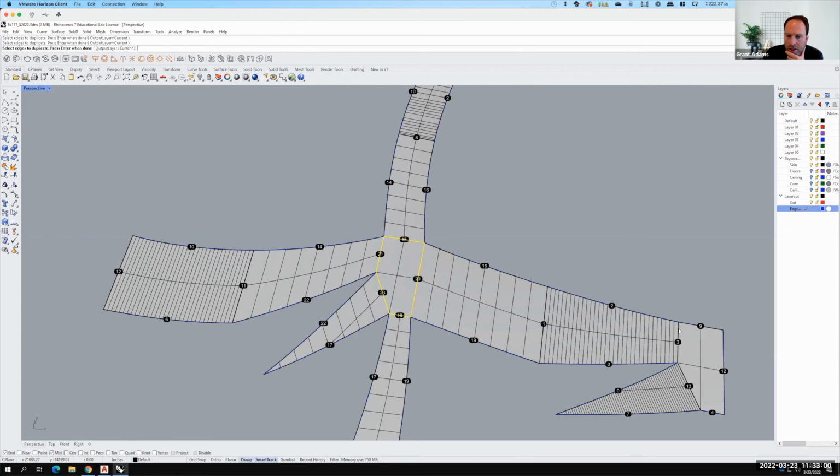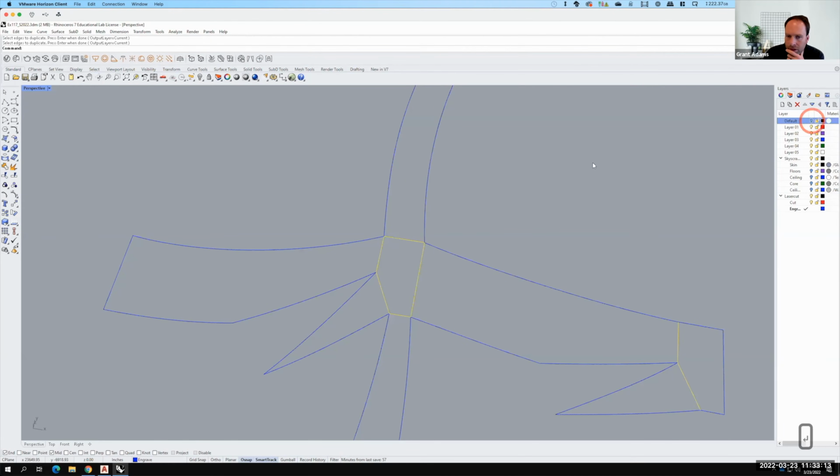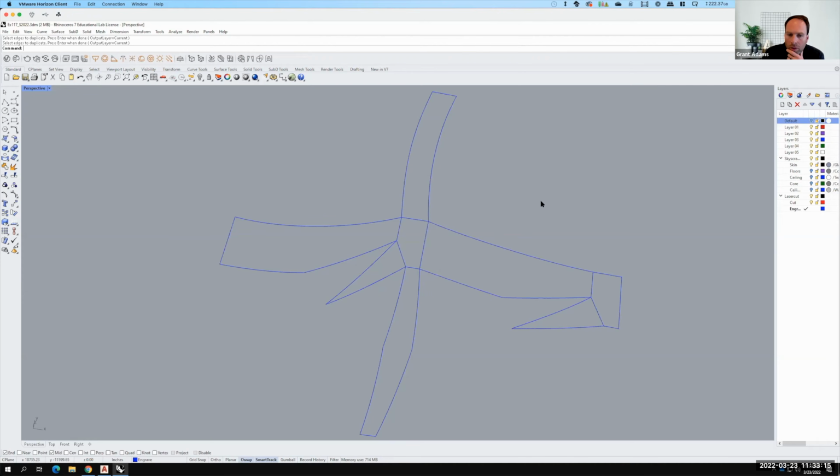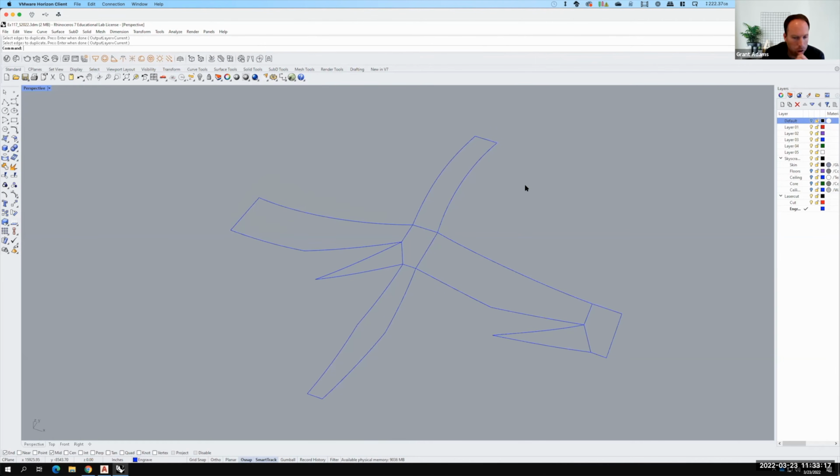It doesn't matter which direction you pick. I'm going to pick this one and also that one. And I'll go ahead and hit enter. So at this point, if I turned off my default layer, we would see an outline of those buildings.